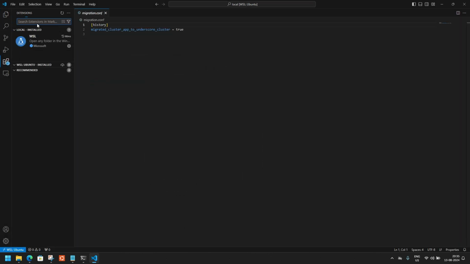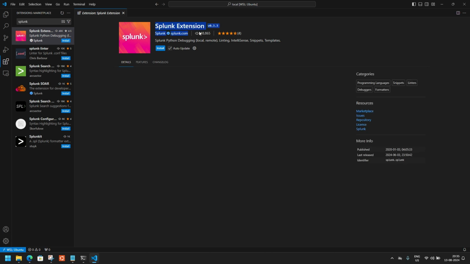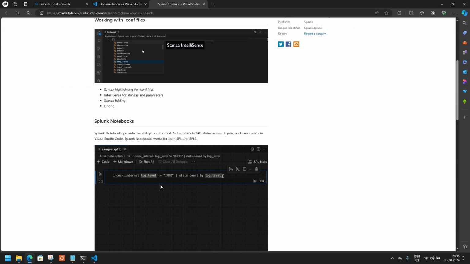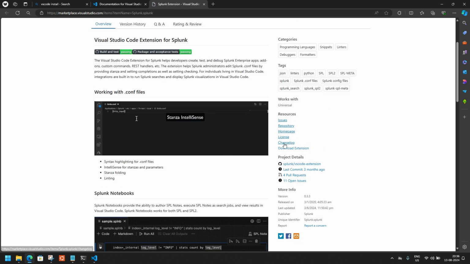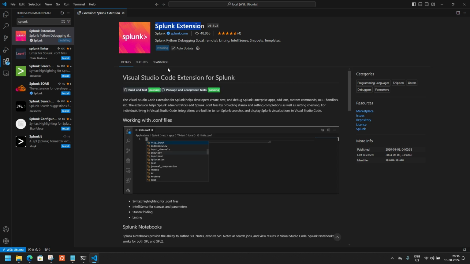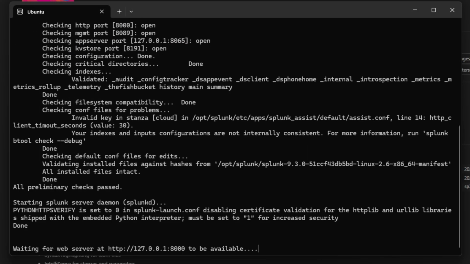Now, let's set up the Splunk extension in VS Code. This extension helps developers create, test, and debug Splunk apps, add-ons, and custom commands, and supports administrators with stanza and setting completions for .conf files. To install it, go to the Extensions view on the left side, search for Splunk extension, and click Install.